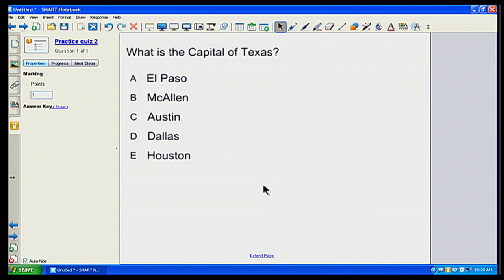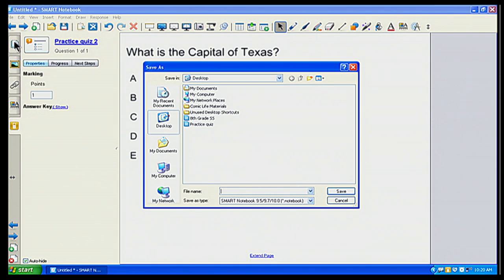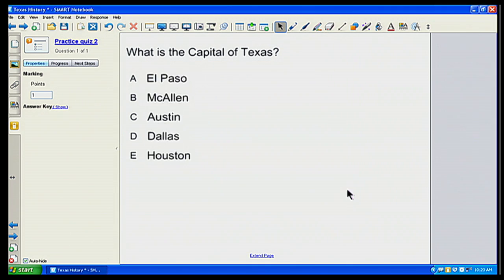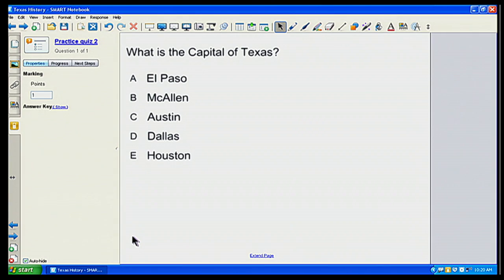The next thing I want to do once my test is saved is I want to go ahead and actually save this file. So again, I'm going to go to File. I can't stress that enough. File, Save As, and call this Texas History or something. And click on Save. So now when I go back down here, I have my Texas History file there. I can open it up again, and I'm ready to use that examination.